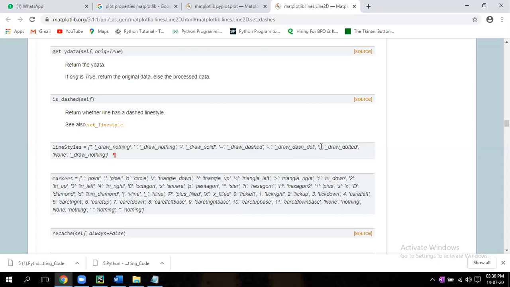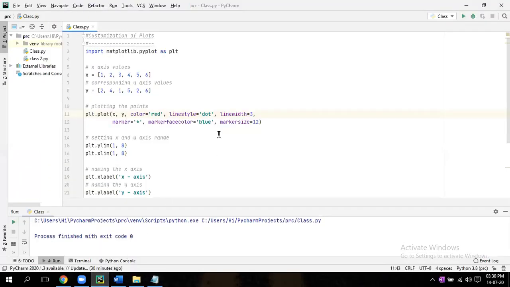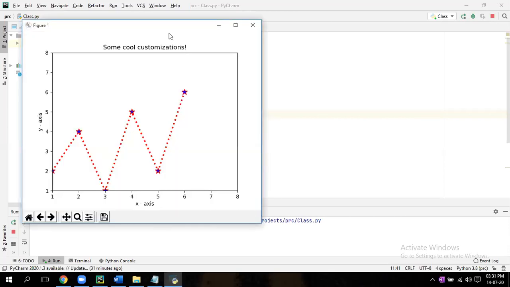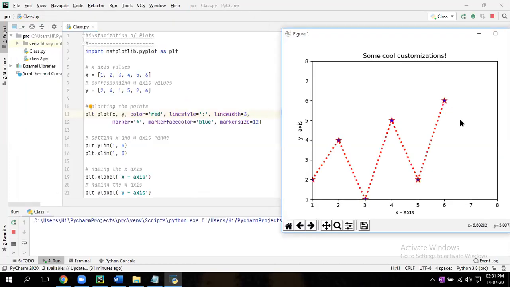So like that also you can give directly. Single dot is there, double dot is there, hyphen is there, star is there, like that. So you can give directly. Correct. Go and give dot. Like this, sir. Correct. Run it. So it is coming like this. Whatever is there, you can give directly like this also. Line style, however you want.